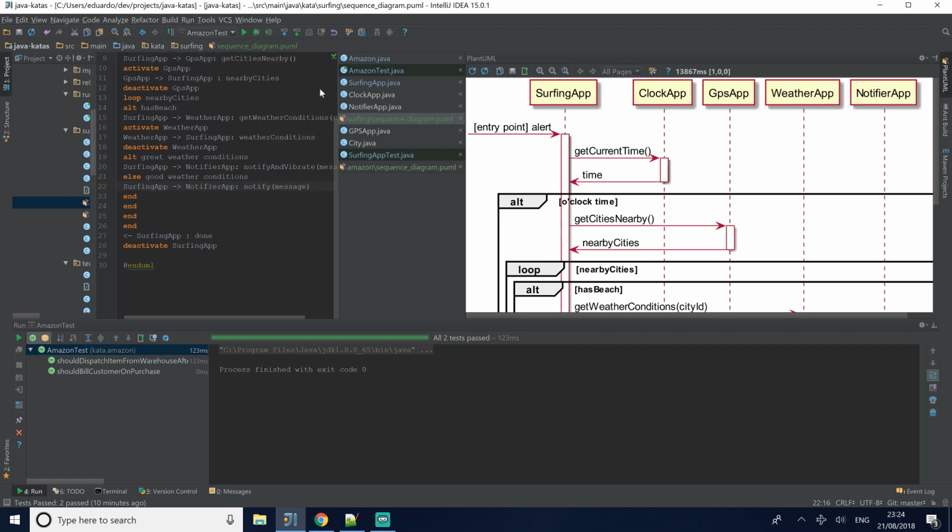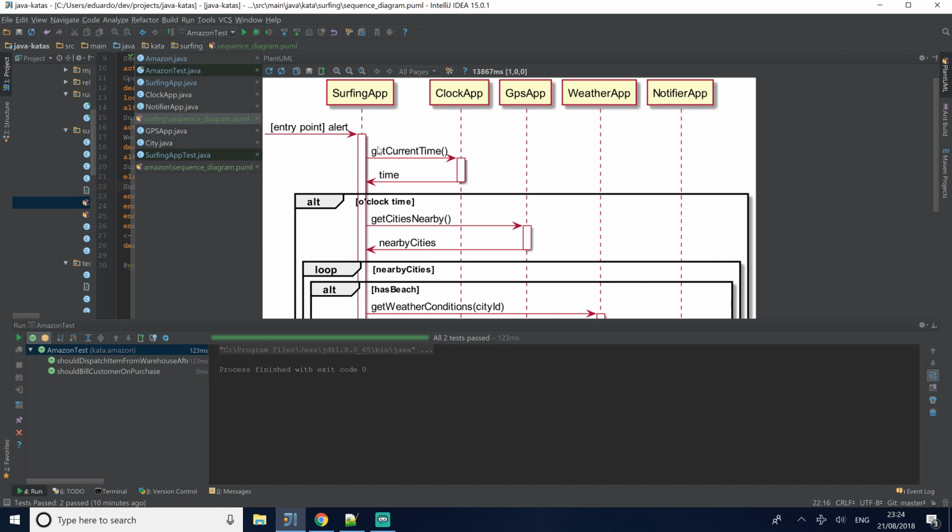If I was to write down the whole sequence diagram for the exercise, I'd be writing something like this. Let me bring this here. Okay. So the surfing app is the entry point, and it's got an alert on good weather conditions method. And then it needs to get the current time from the clock app.